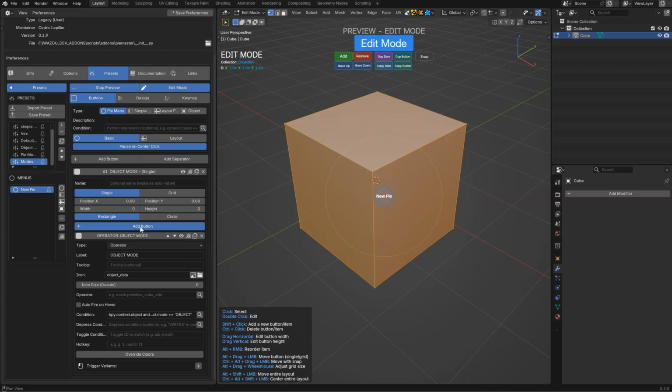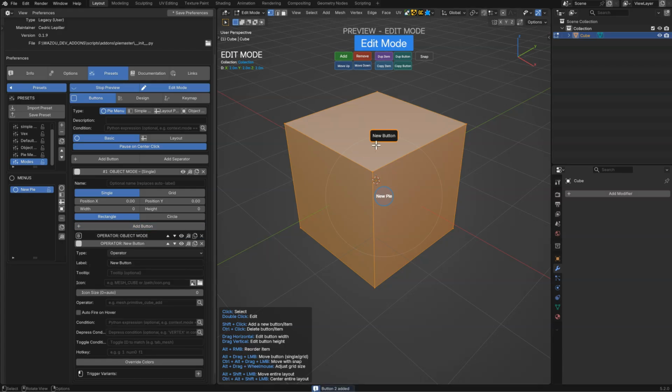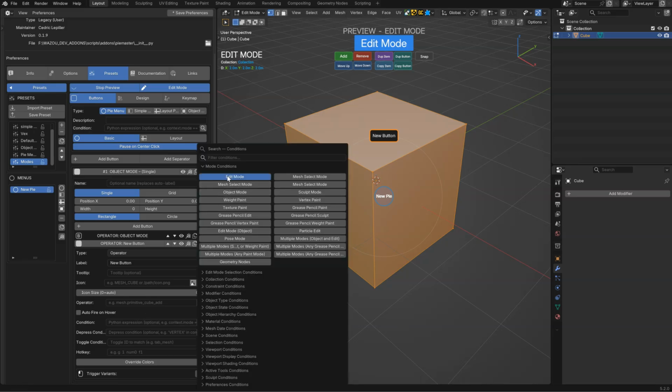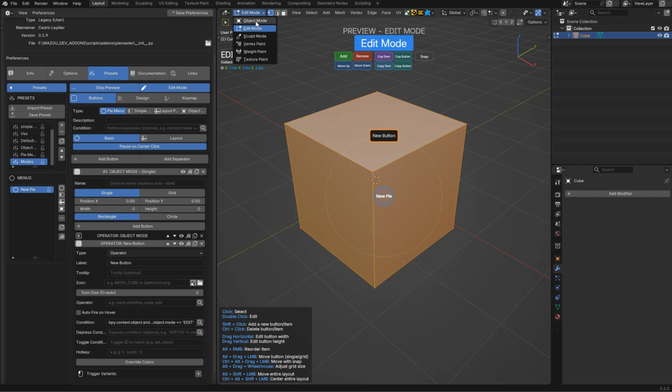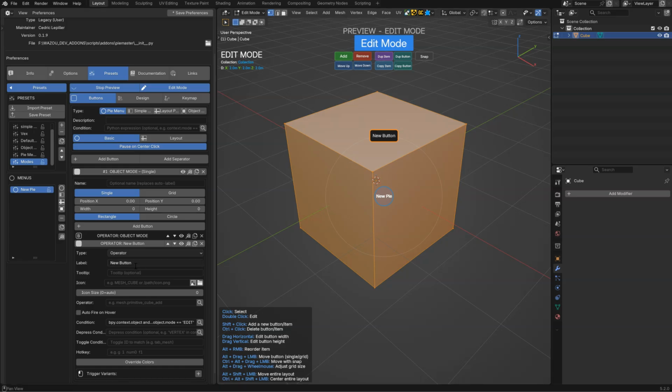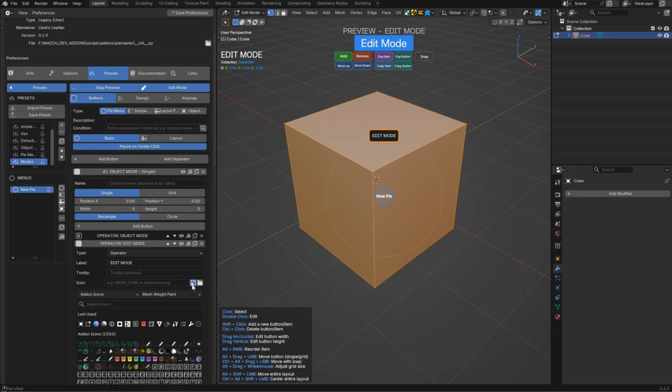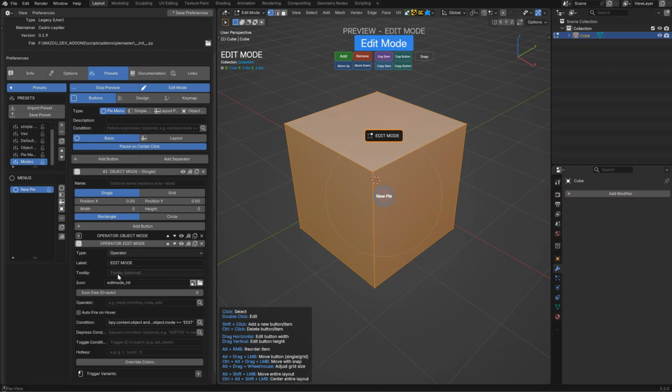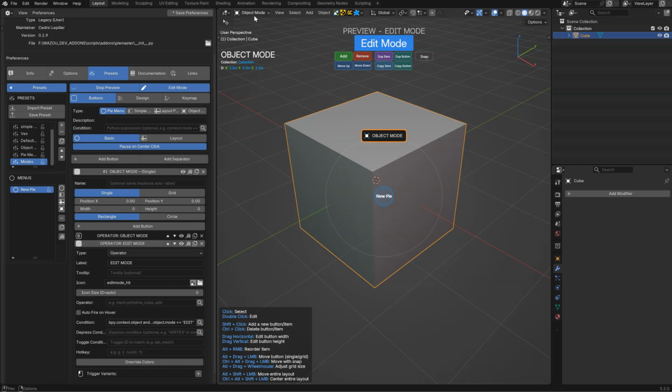So I will click on add button, and as you can see now I have a new button. I don't have a condition, so let's set it to edit mode. Just to show you, I go in object mode, I see this button. I go in edit mode, I see this one. Let's click and search for the icon for the edit mode, and that's it. Now if I go in object mode, I can see this button. If I go in edit mode, I can see this one.